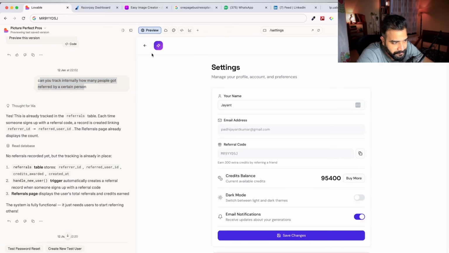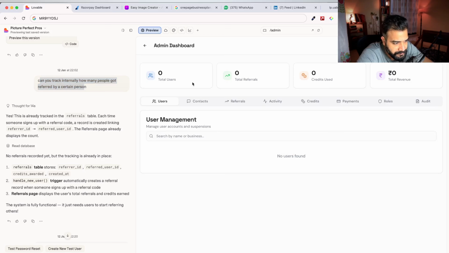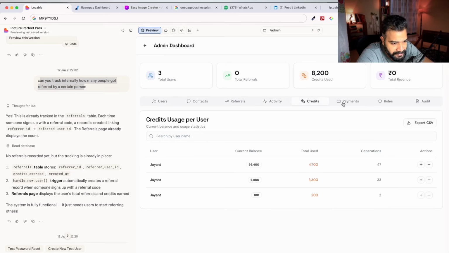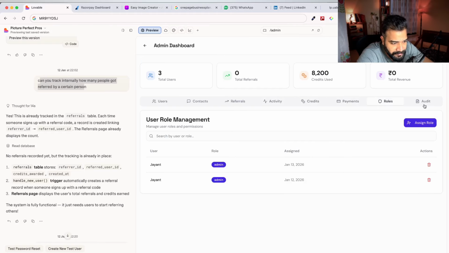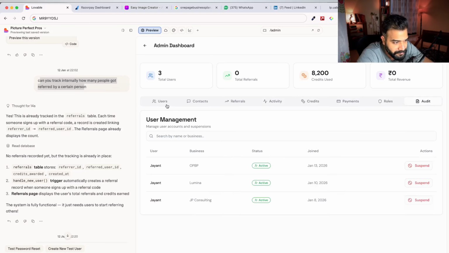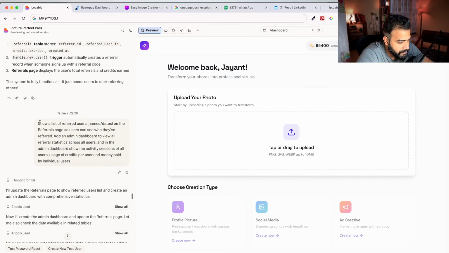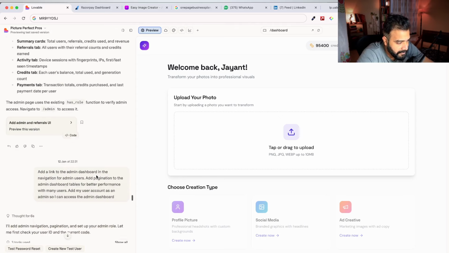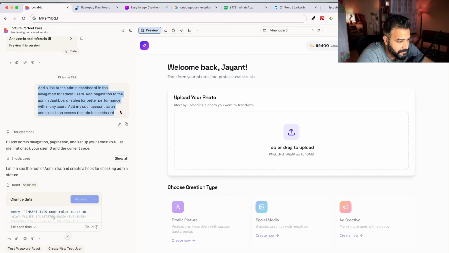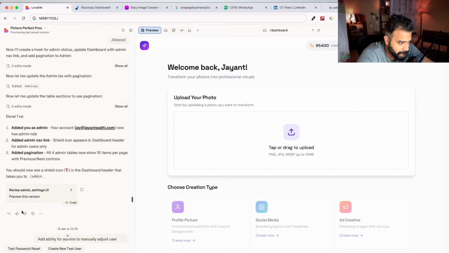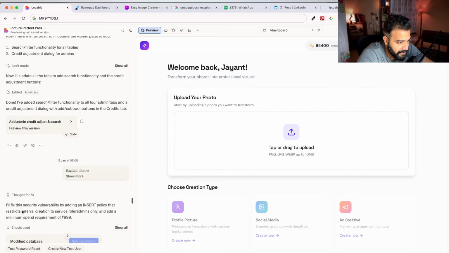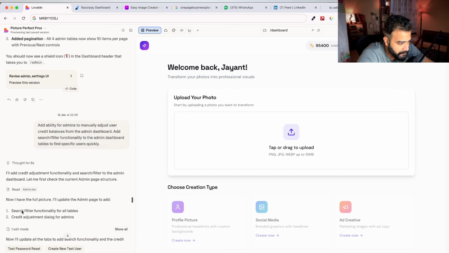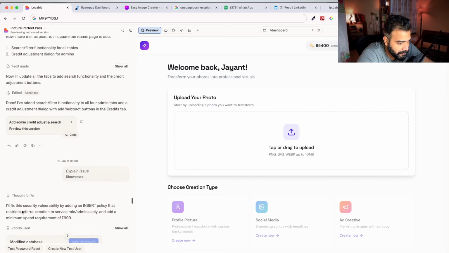For that I created an admin dashboard. Here I can check total referrals, contacts, activity, credits, payments, roles, and an audit of what's working and what's not. Show a list of referred users, which I'll check inside the admin dashboard. Add a link to the admin dashboard in the navigation for admin users, which is this. Then I made myself an admin. Did I make myself an admin? I forgot.